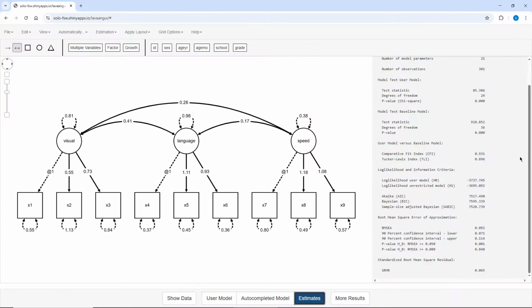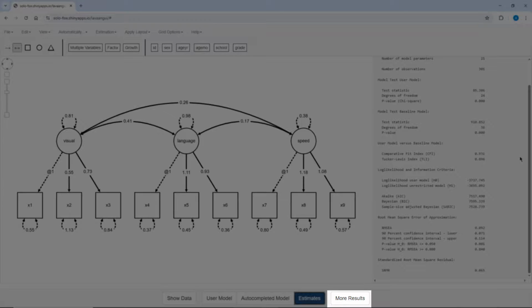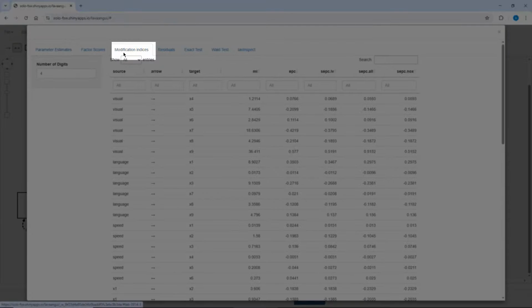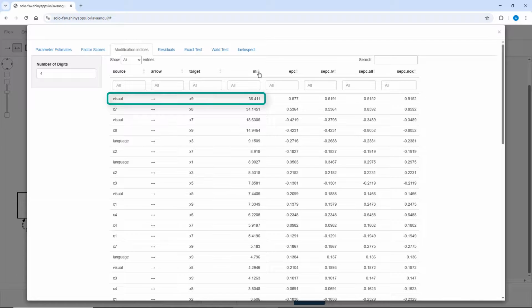But I would like to improve this model, so next I will go to modification indices, more results, modification indices, and then I click twice here. And now MI, modification index, the largest modification suggestion is above. Here it's a cross-loading for the item X9 on the factor visual. Of course, it's a theoretical question whether that makes sense. In this example, it does make sense, so let's add it.